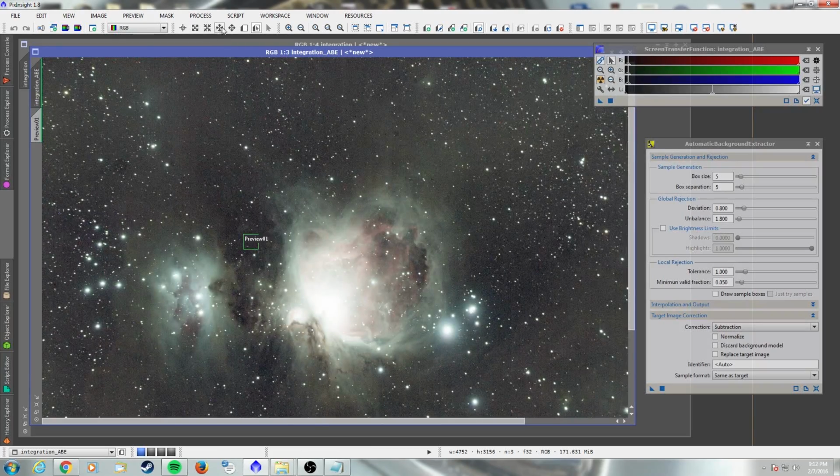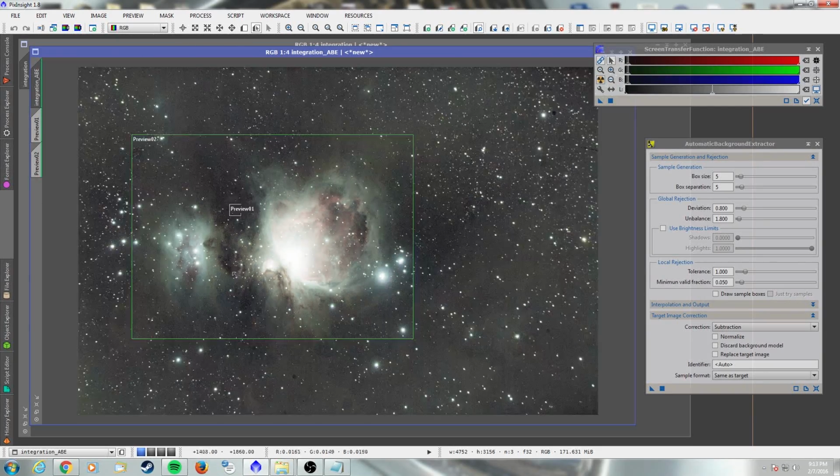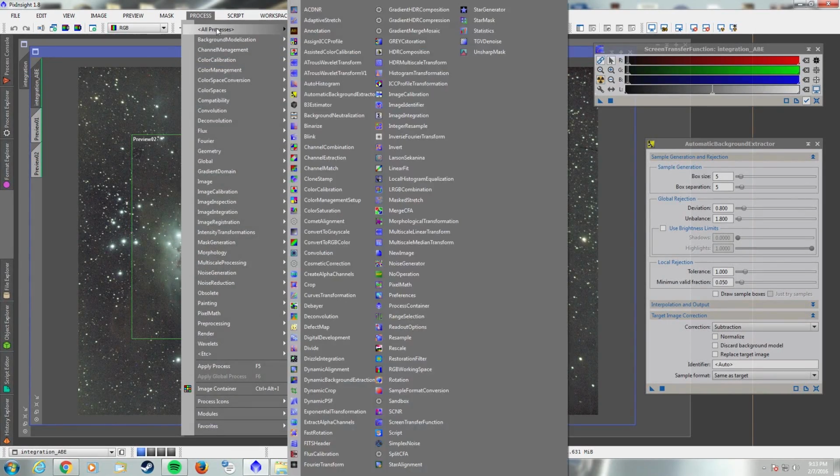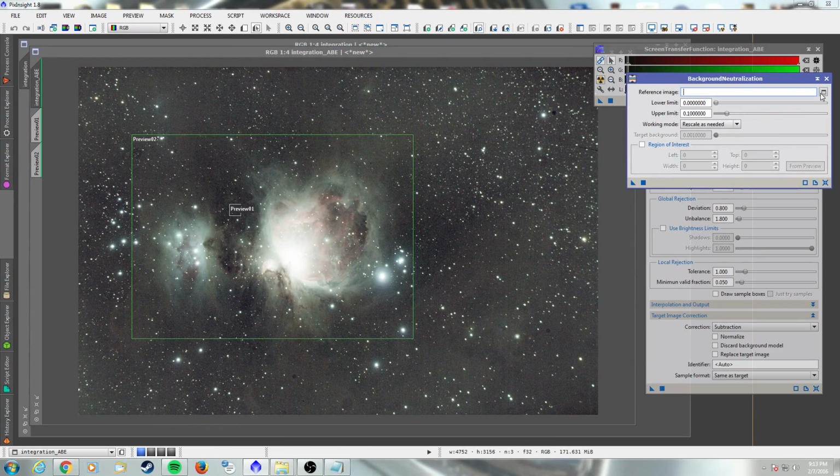And for the white reference, we are going to use all of Orion. So what we're doing here is if you go up to the top here, you can see new preview mode, and you just create a preview where you feel the background is going to be best. Create another preview over the Orion Nebula, and we're going to go ahead and run background neutralization here. That's going to be all processes, background neutralization.